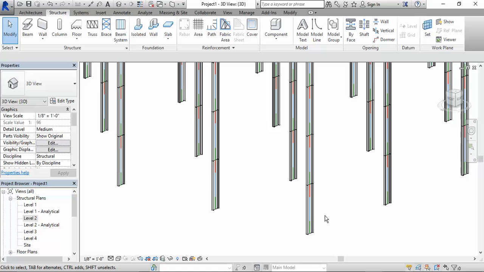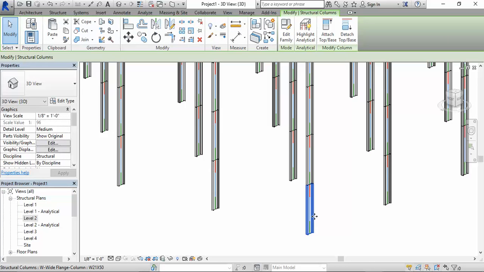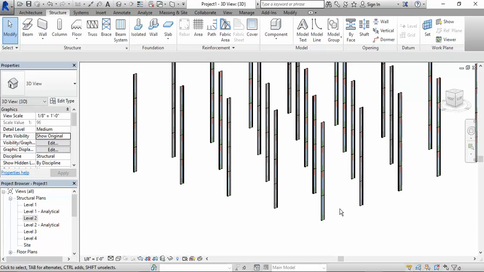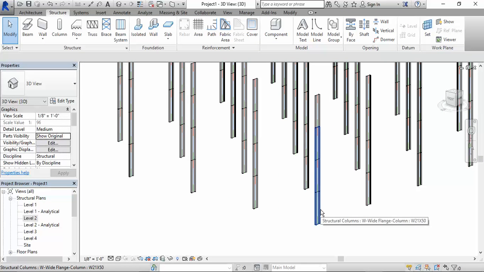Now you can also change the elevation of the bottom and top ends of the column. So let's say the top level of this column, I don't want it to be level 2. I want it to be level 4. You could definitely do that. So go click the column. You go where it says properties, top level, change it to level 4. Hit apply. And you will see that this column now is going to level 4. The top of it is at level 4.